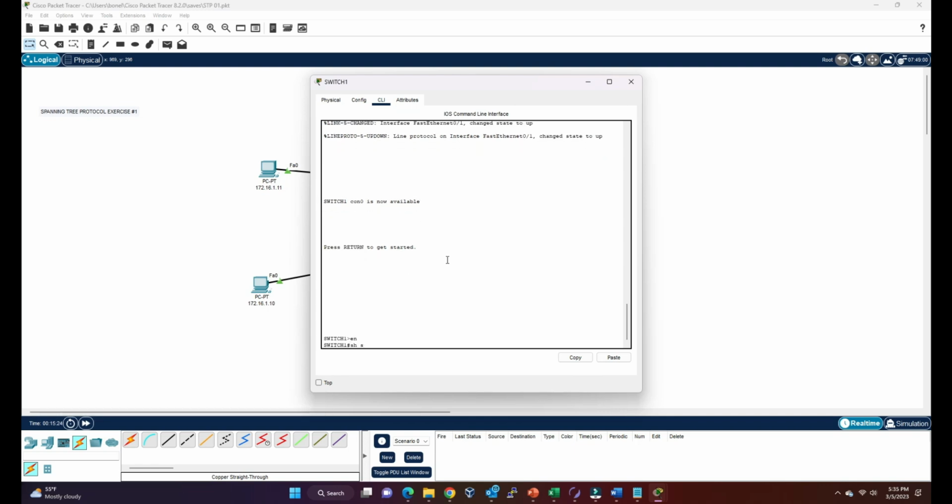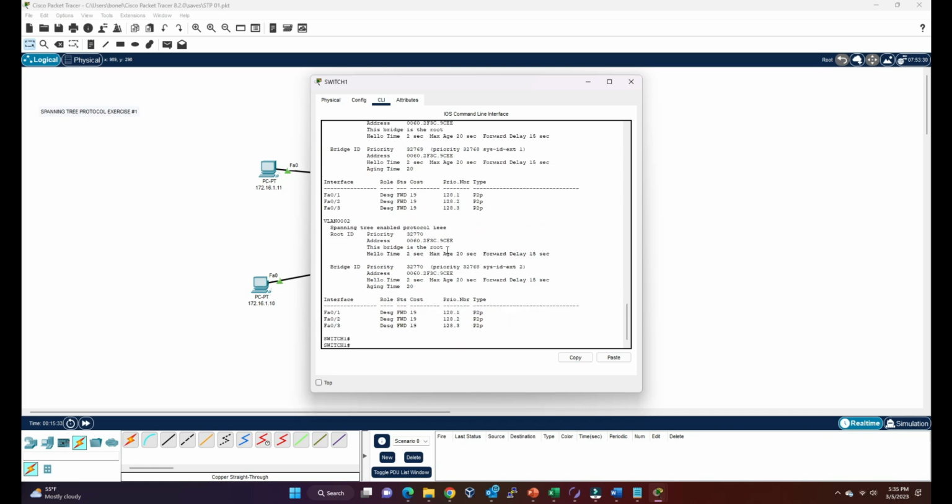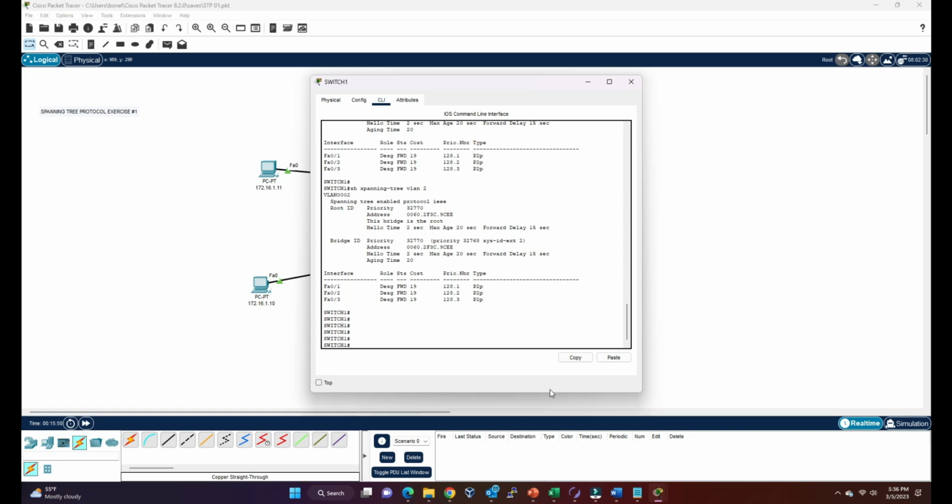When we check spanning tree on switch 1, we see all 3 ports in forwarding, so this must be the root switch. It also shows here under each instance that this bridge is the root. Like I said before, we can view per instance, and we can see on VLAN 2 this is the root switch for each VLAN.